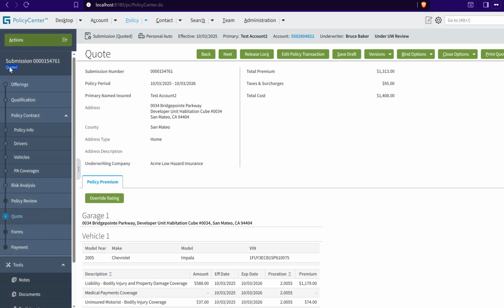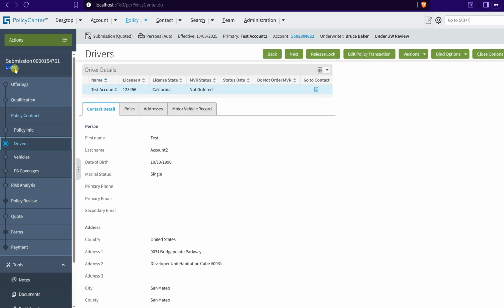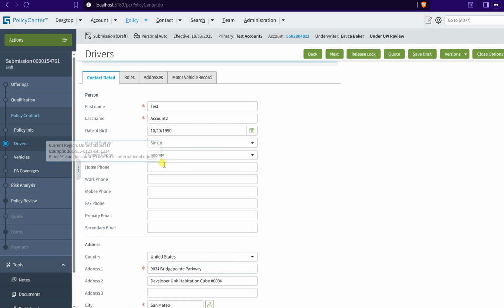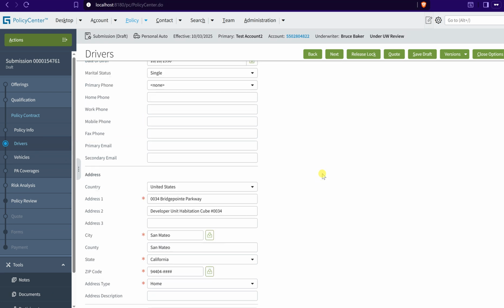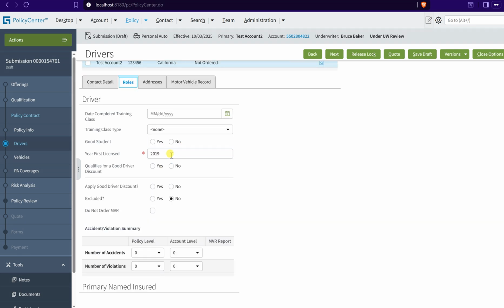Let's suppose you want to change driver related information. If I go to driver, see, we cannot edit anything because it's quoted. To edit our details, we need to click on Edit Policy Transaction. Yes, now I can change anything over here. It's not only marital status, primary phone number, we can change anything. Let's suppose I want to change this to 2023. Yes, I can change. Again, click on Quote.